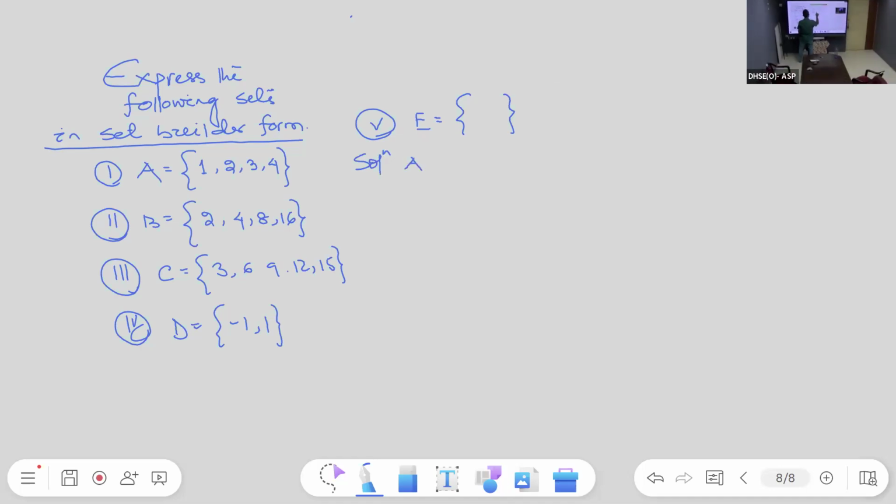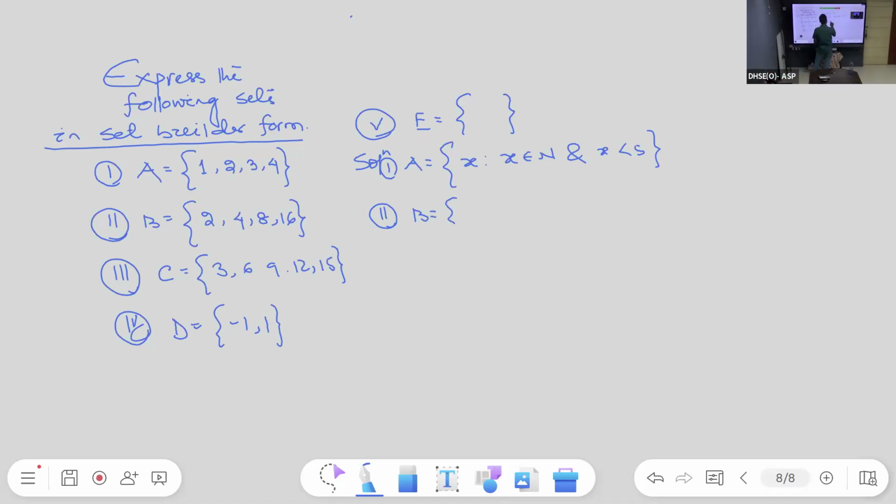So question number 1, x is the set of all x such that x belongs to N, x is a natural number, and x less than 5. Right? The second one is the set B contains 2, 4, 8, 16. B is the set of all x such that x is equal to 2 raised to the power n, n belongs to N, and n less than 5.